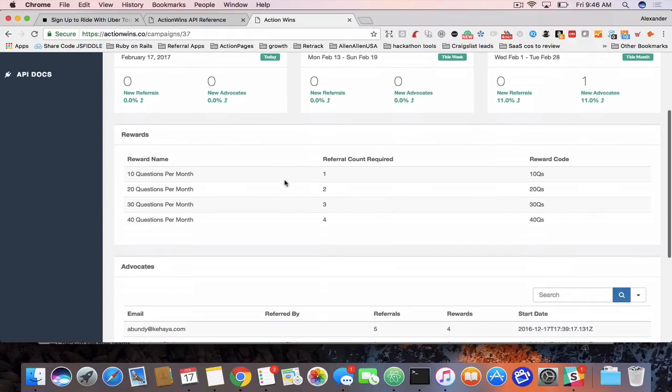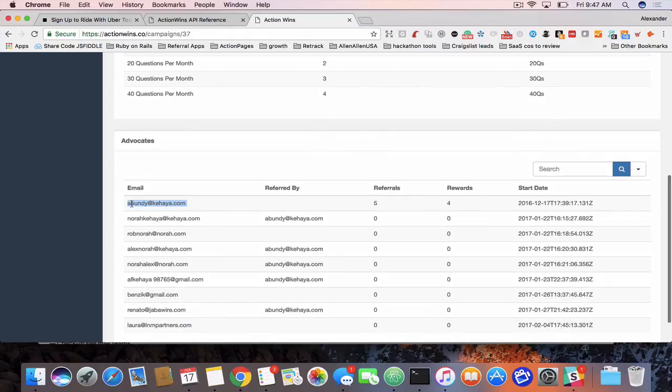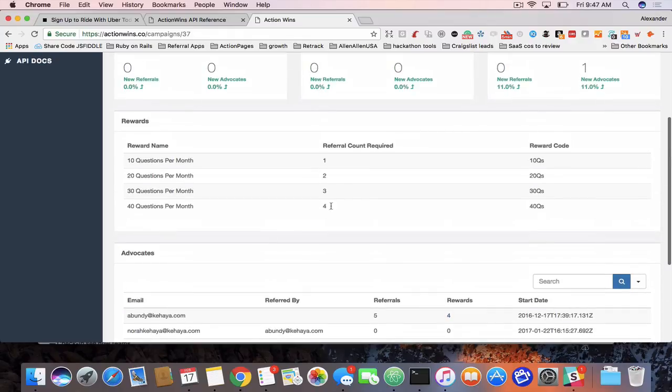And then, some thoughts about rewards. In this example, I have a fake customer whose business model is, tier 1 is 10 questions a month for $9 a month, 20 questions a month for $69 a month. They have multiple tiers, and so they set up their referral campaign. Refer one person, get 10 extra questions that month. Refer 2 people, get 20 extra questions that month. And you can see down here, this person has referred 5 people and earned 4 rewards because the top level of reward was 4 referrals.